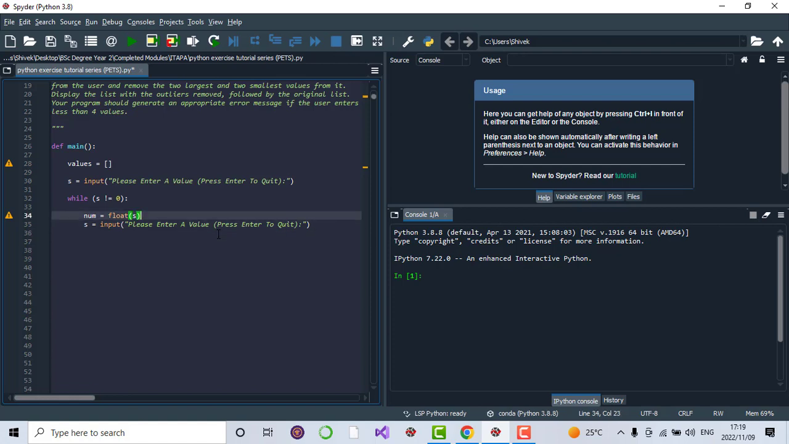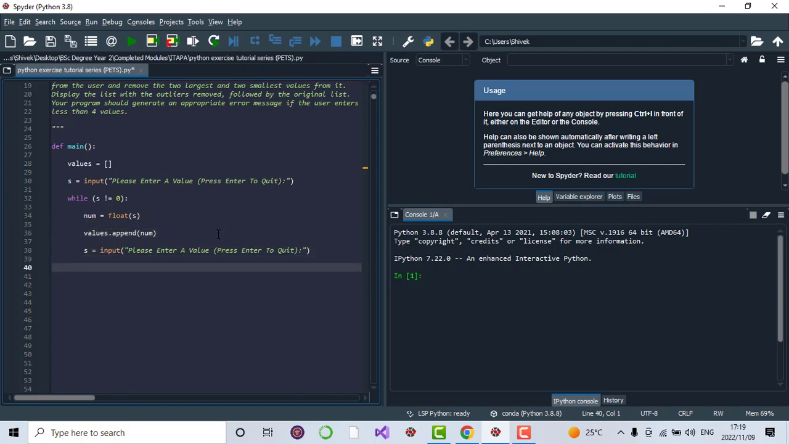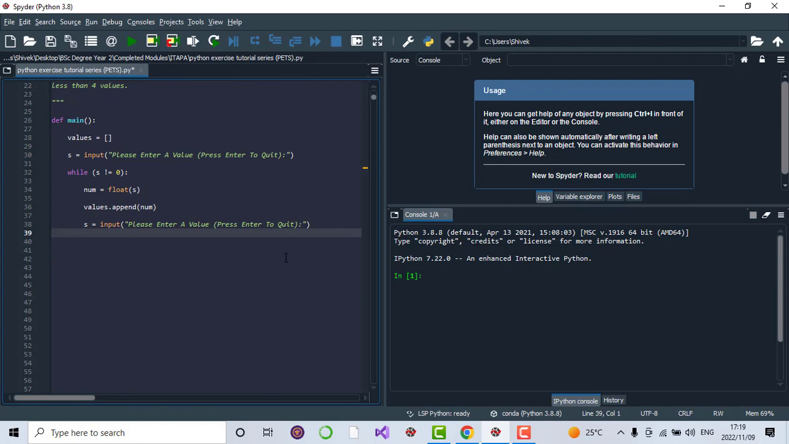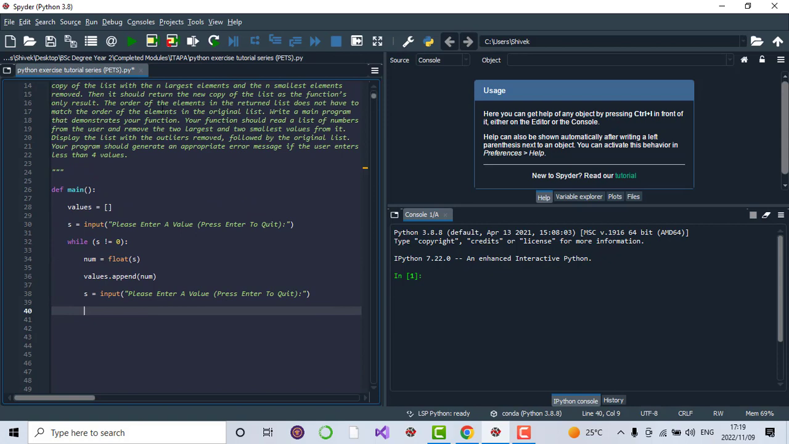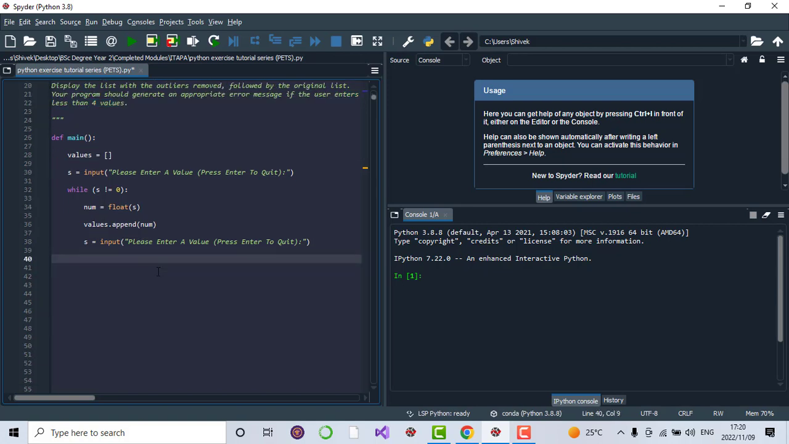One thing I should have done: you see the values list that we created, all I am doing is appending num, because we have the list, so now we append to put values in it, and these values are coming straight from the user of the program via the input prompts. So that's good. Now they also told us, guys, if the user entered less than 4 values, we need to have an error message. So let's cater for that.